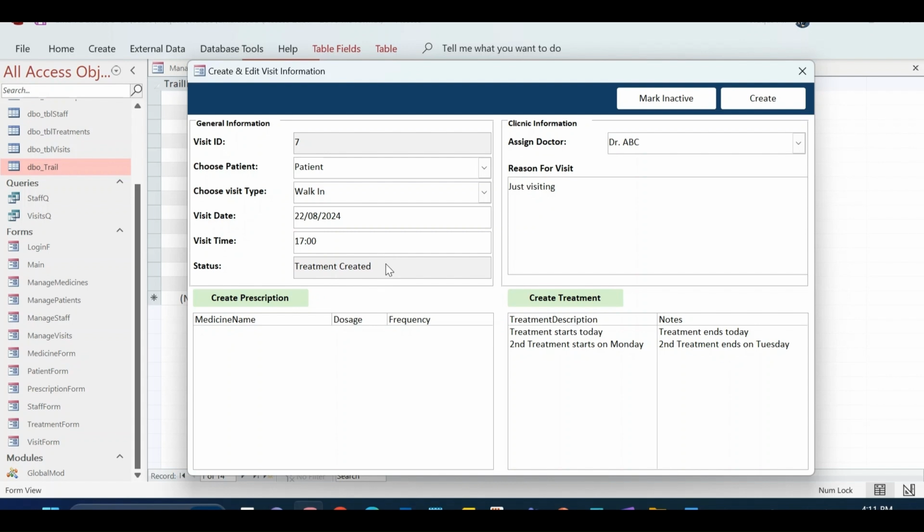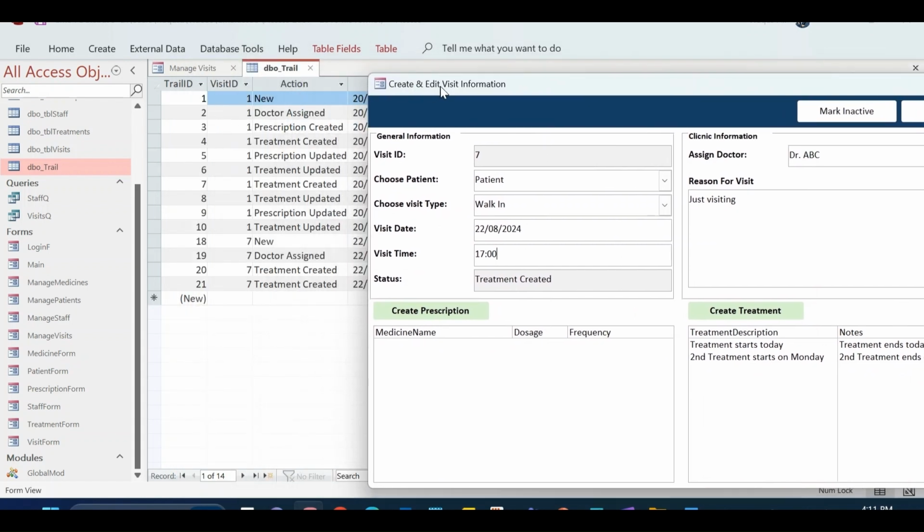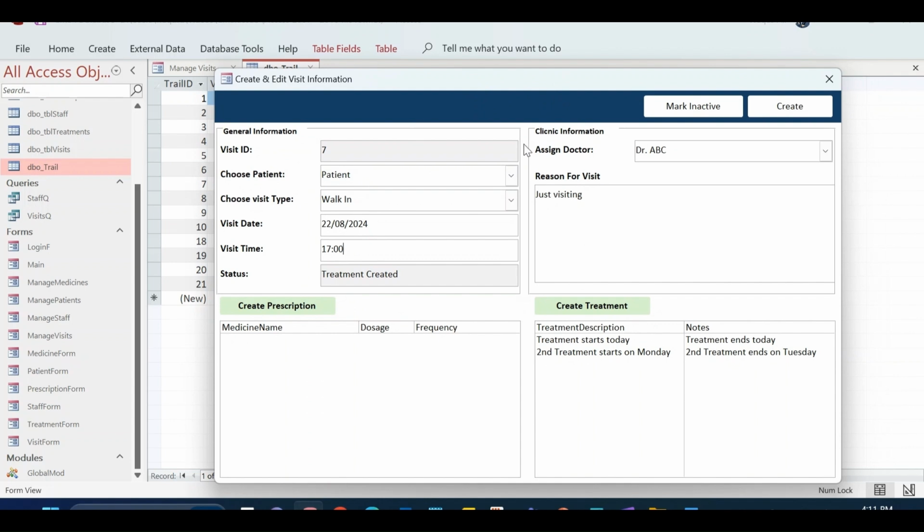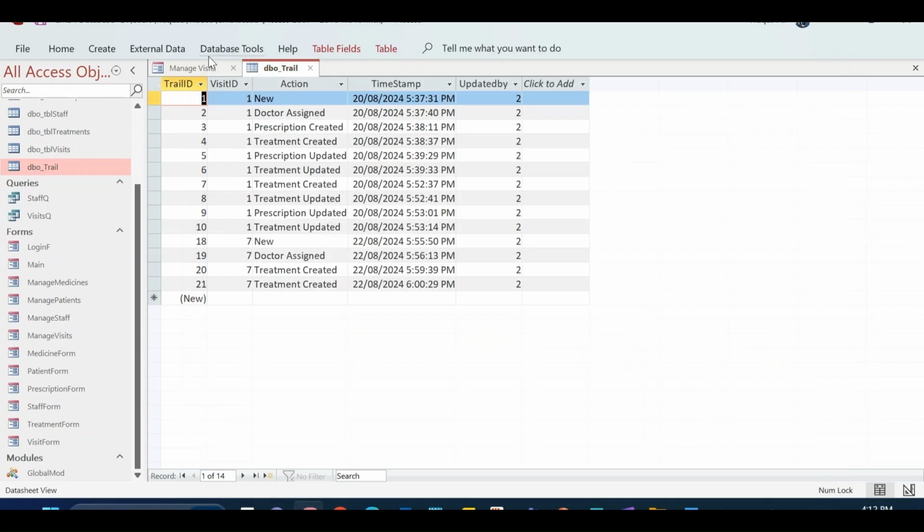As I said, we will present this particular information related to the audit trail onto a report. We have been making a lot of forms and a lot of videos, so let's make a report in this video. Let's quickly go ahead and create a report.